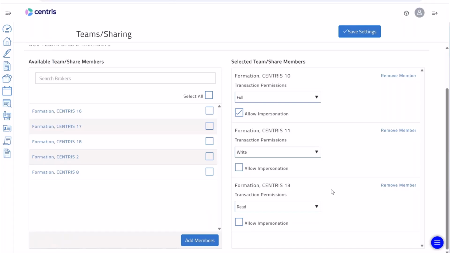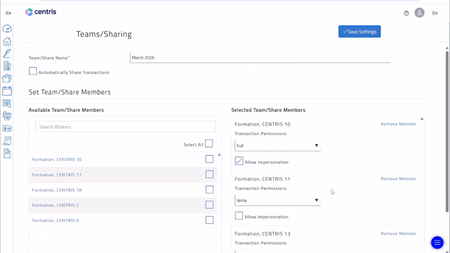Let's say that he's a new broker and he's still doing his training, so he will be able to access the transaction and he will be able to read everything, but he won't be able to change anything in any of the forms. Okay, once I do that, so I selected sharing permission for each one of the teammates.